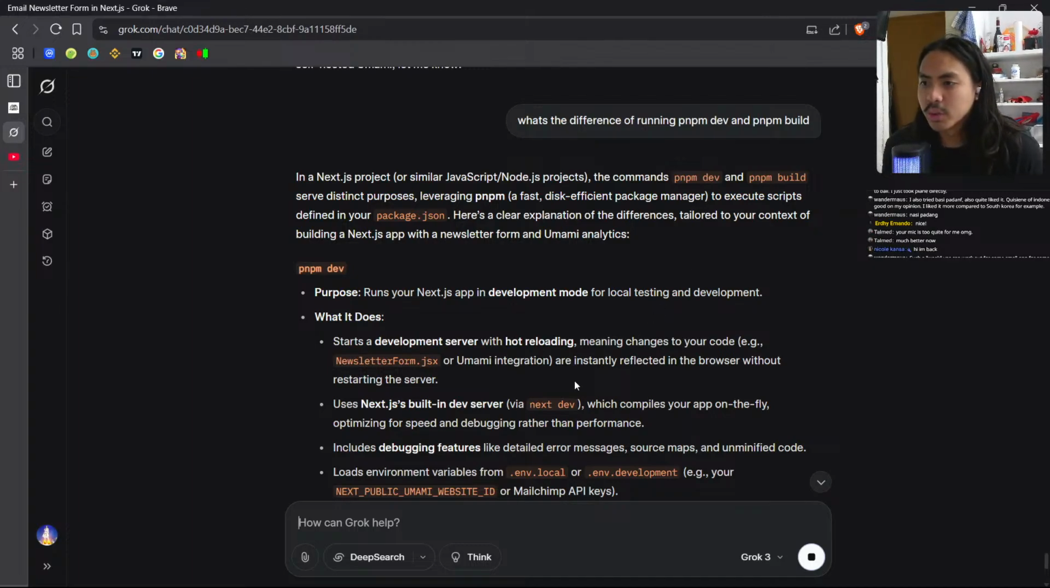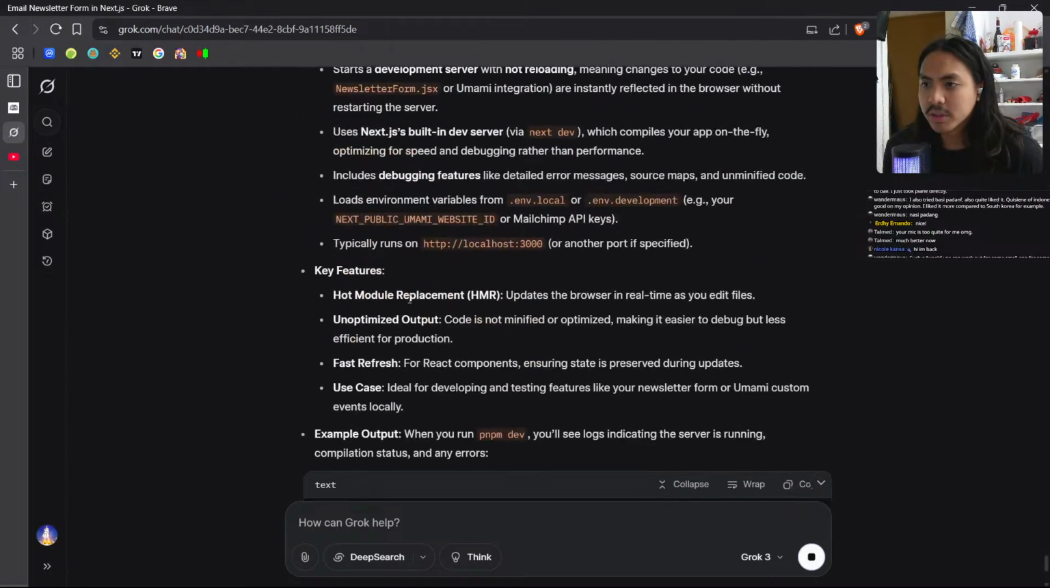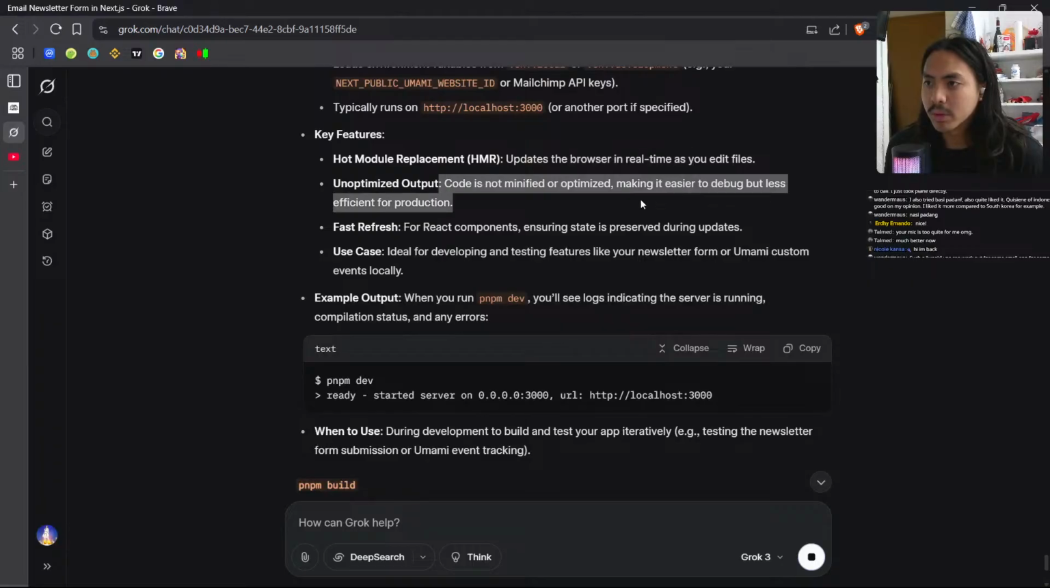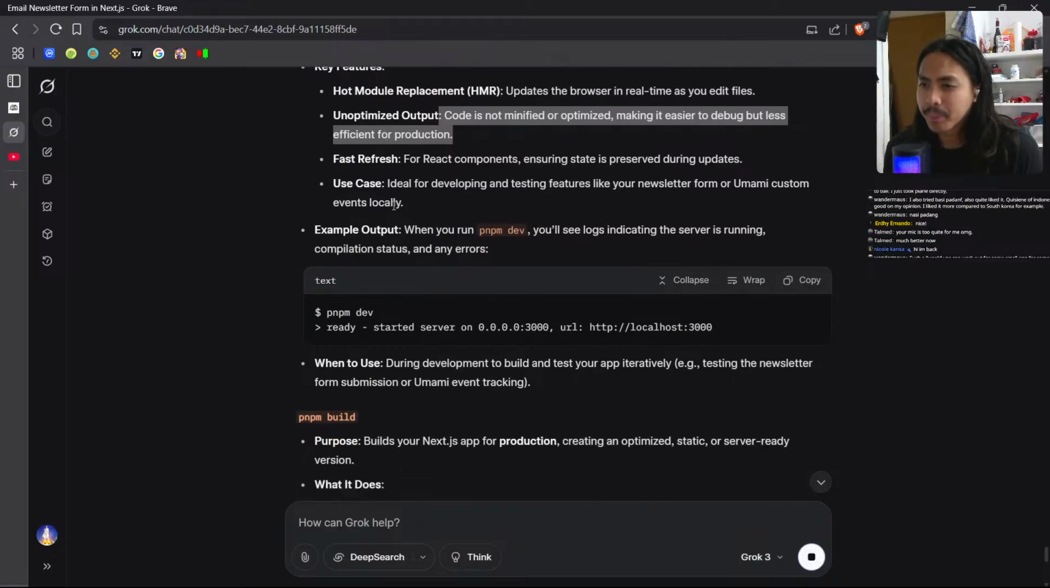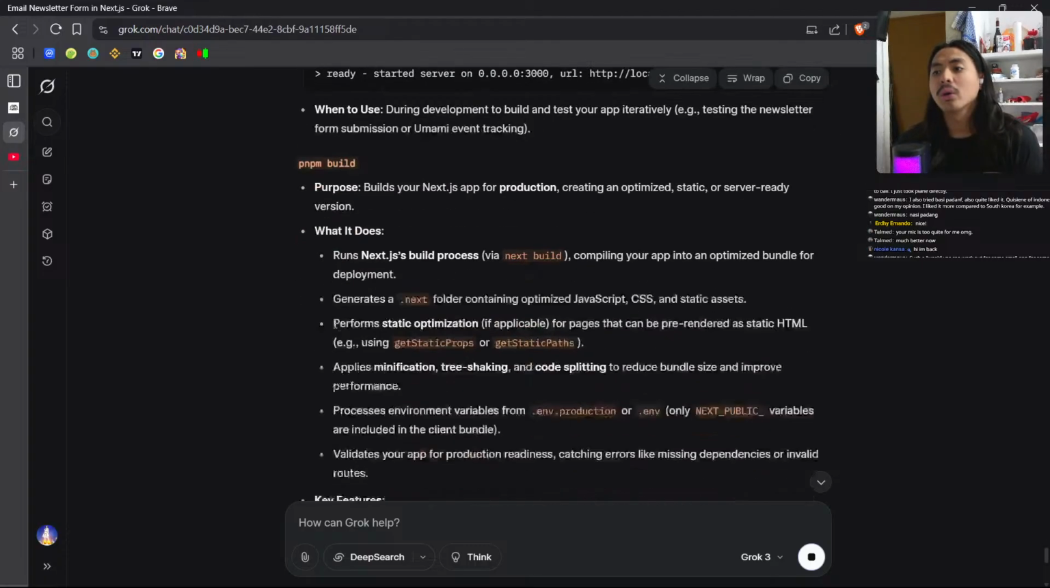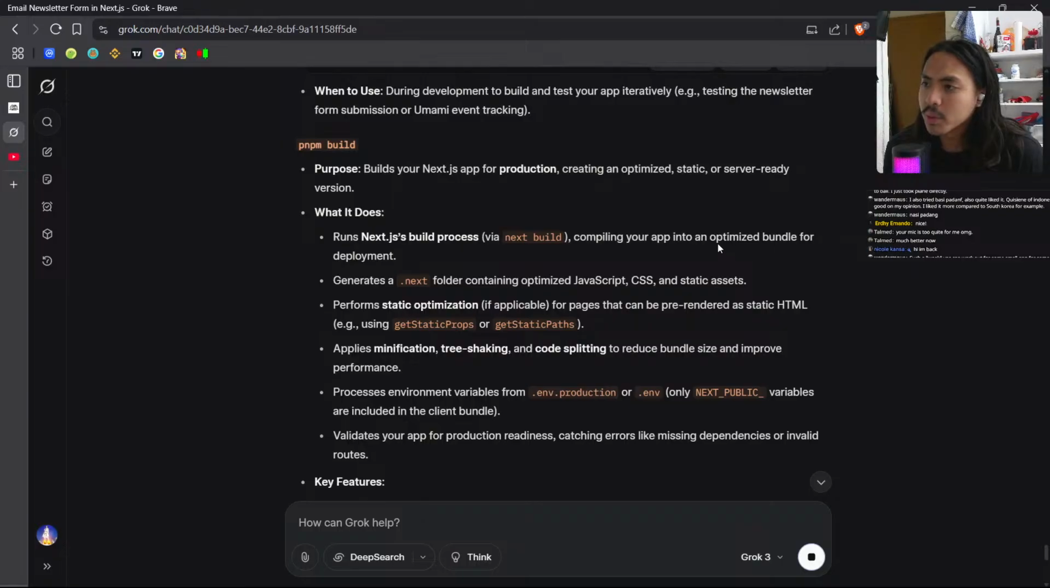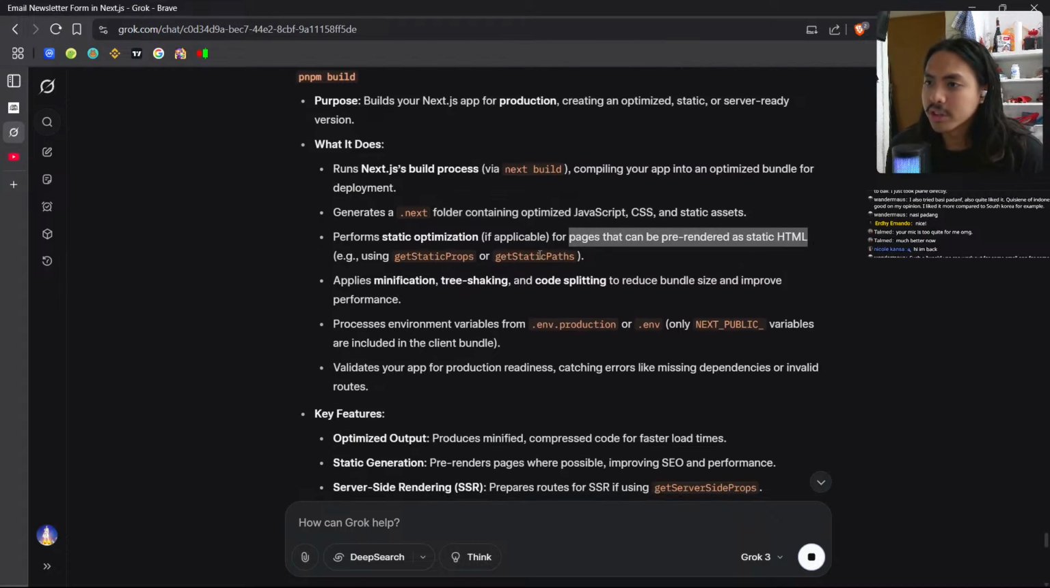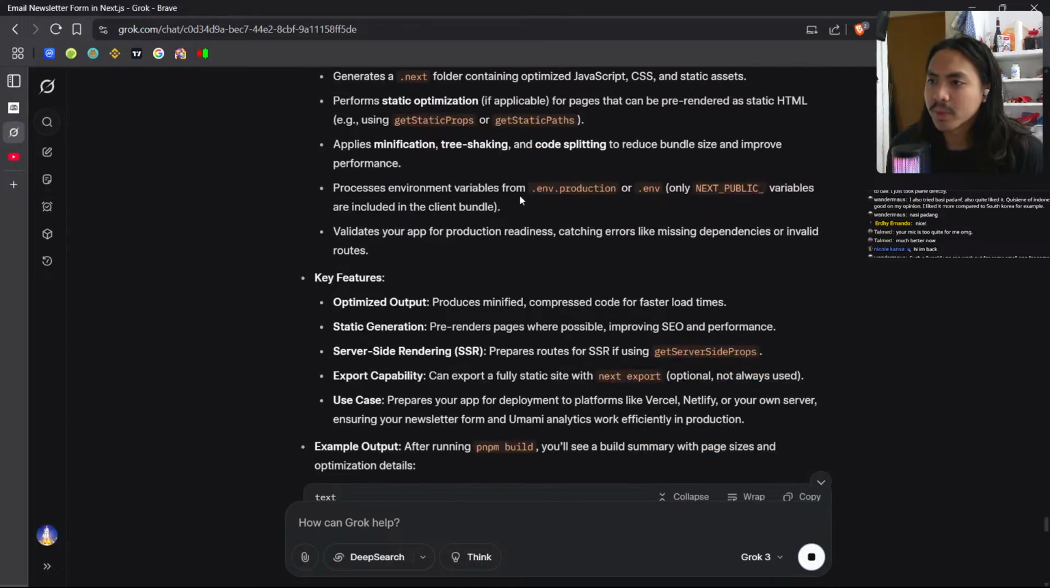Hot reloading, changes to your code are instantly reflected into the browser. Hot module replacement updates browser in real time. Code is not minified or optimized, making it easier to debug but less efficient for production. Build your next AI for creating an optimized, static, or server-ready. Oh, okay. Compiling your app into an optimized bundle generates .next folder containing optimized JavaScript, CSS, and static assets, if applicable, for pages that can be pre-rendered using getStaticProps or getStaticPath. I think we have some getStaticProps. Tree shaking and code splitting to reduce bundle size. Only next public variables are included in the client bundle.